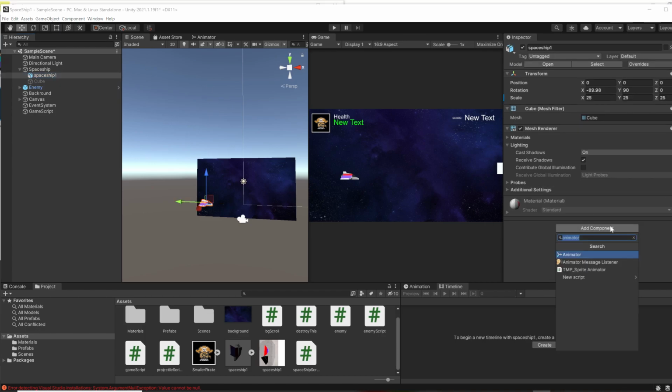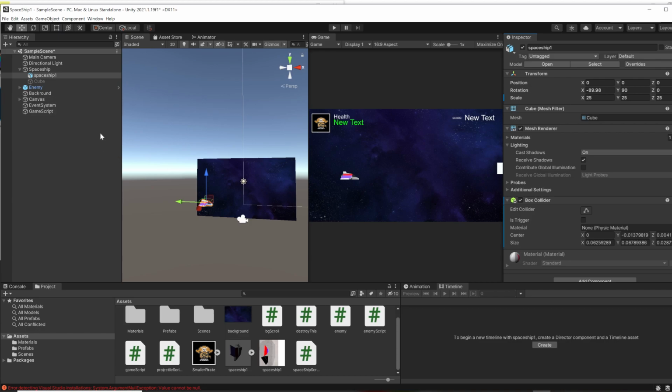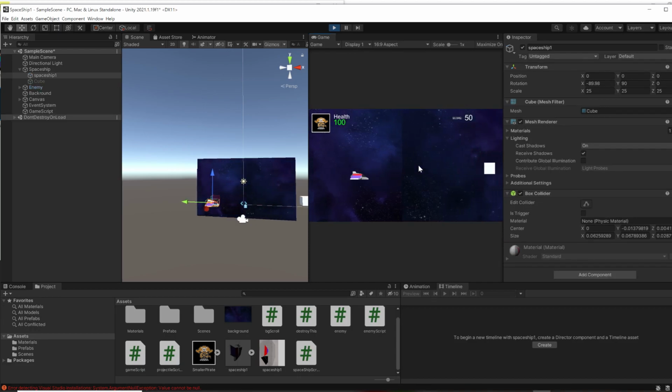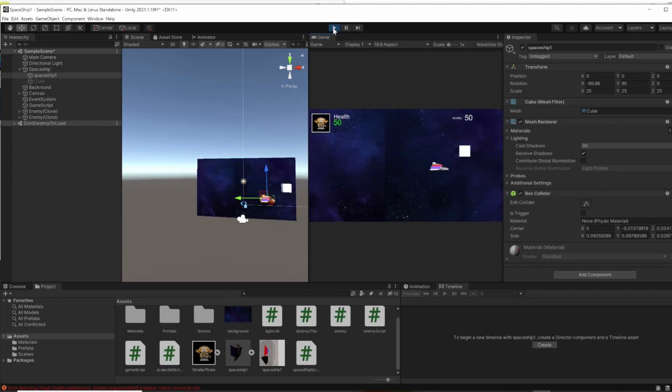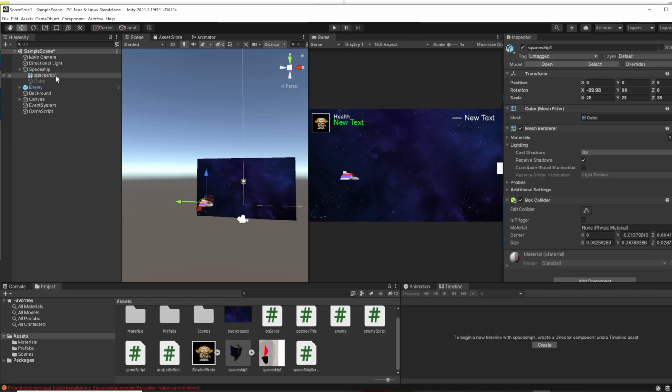Let's go Add Component, type box collider. Okay, and you can see that the box collider appears, and let's push play. And now let's see if we can crash in there and see if it still makes a hit, and it does. Okay, so good. Make sure you add that box collider onto your spaceship.